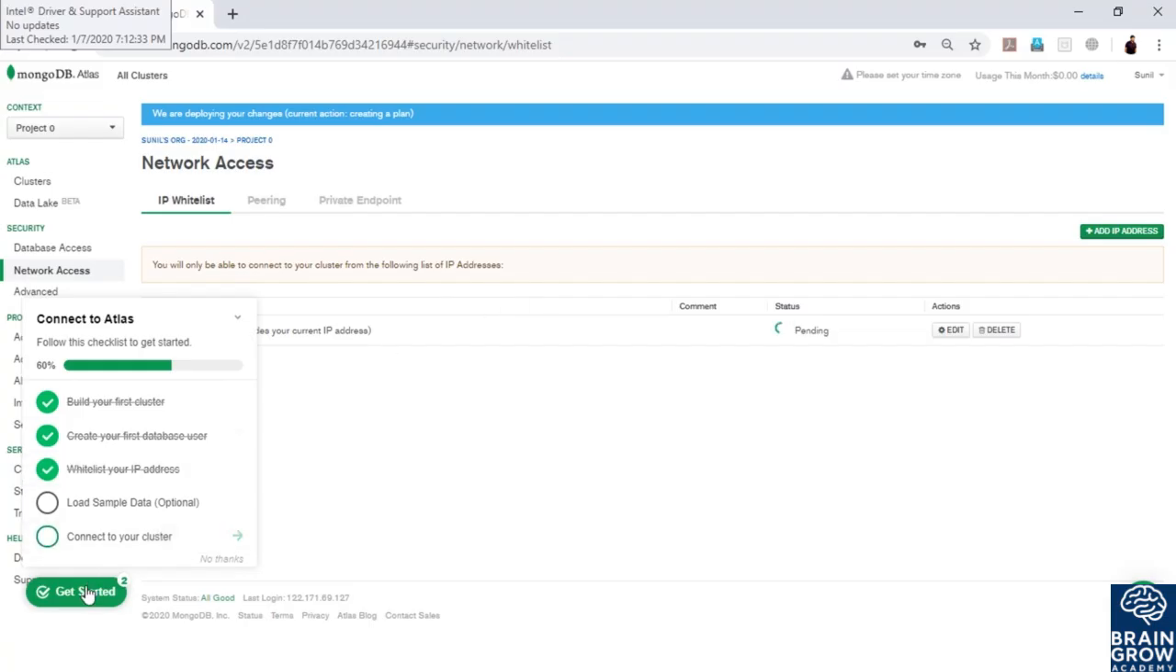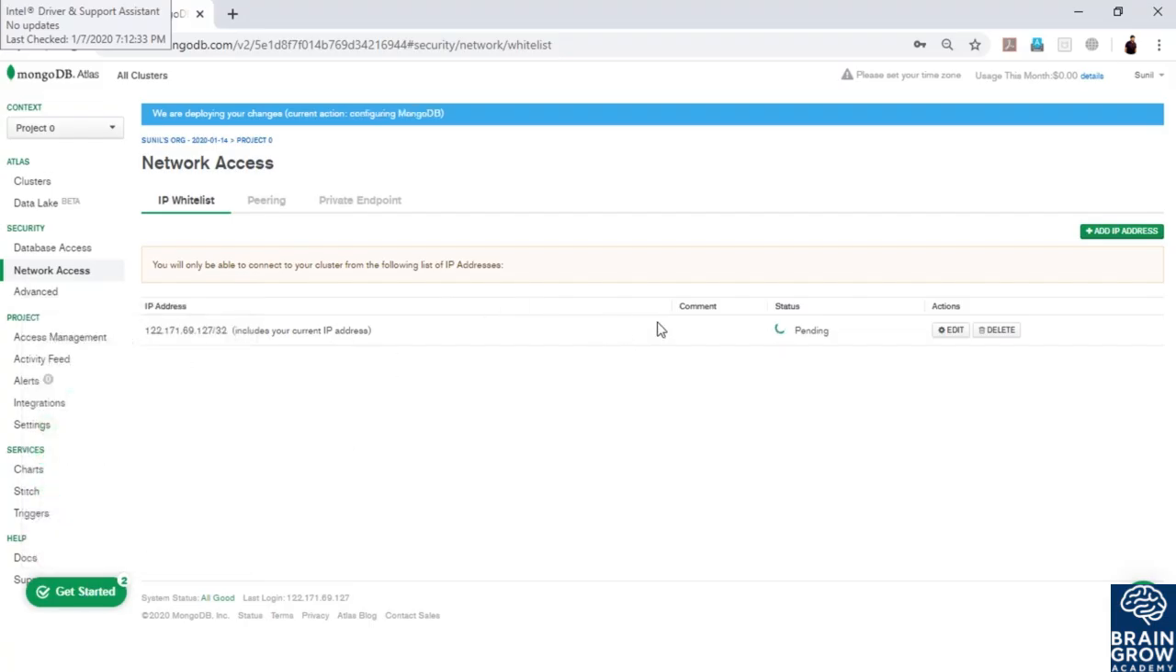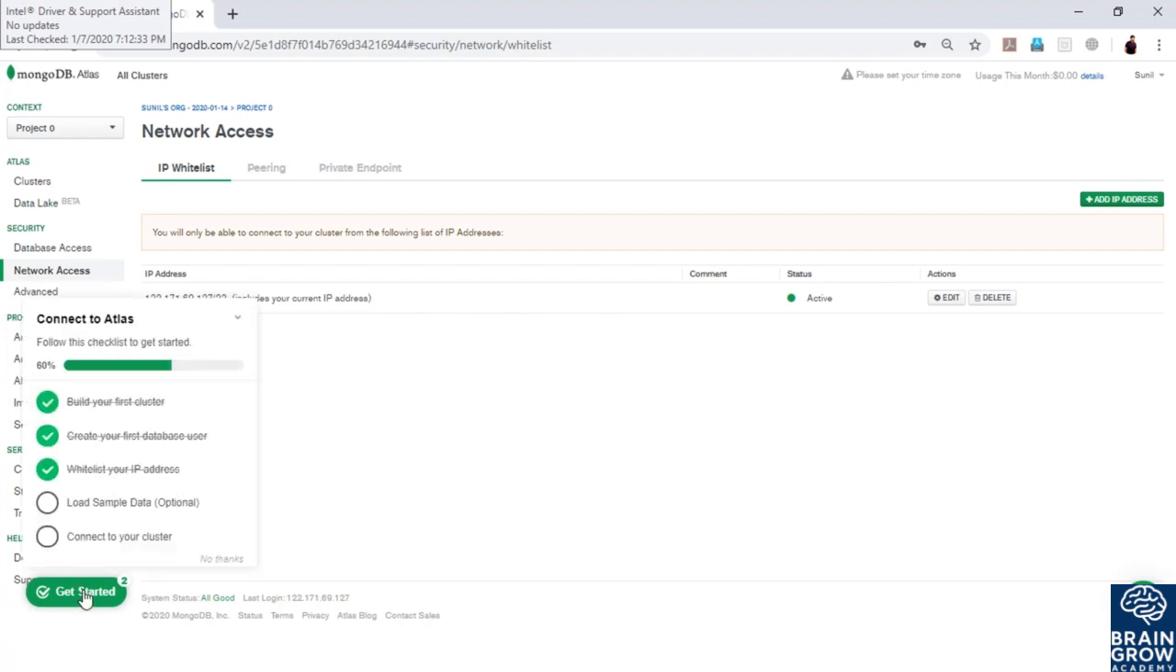So see here, now it is being done. IP whitelisting is being done here. Okay, now you have to wait for it. Status is pending. So now status is active. Next thing is we need to load the sample data. That we'll do later, and then connect to a cluster, that we'll see in the next lecture. See you inside the next lecture.